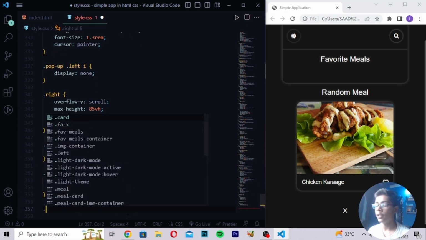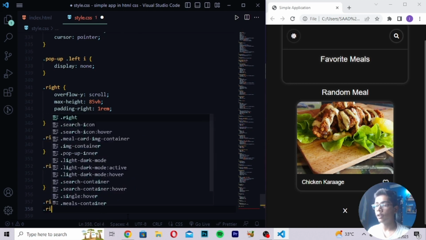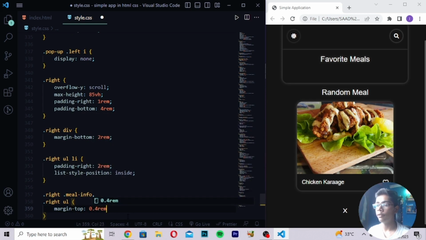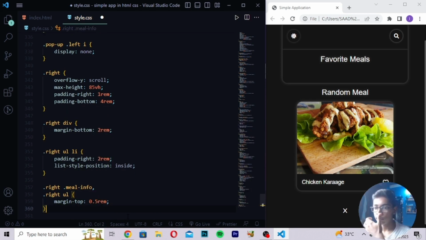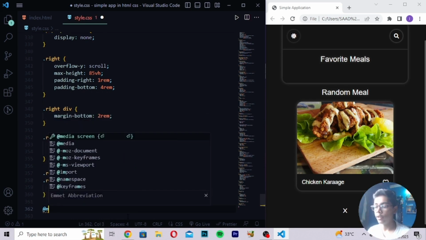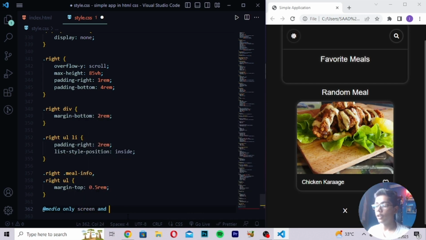Then you have to write here meal info. Then write ul, and here write margin top, which should be 0.5 rem. When you've written this, move down after this tag, and write a media only screen rule. Then write max width, and then write 800 pixels.